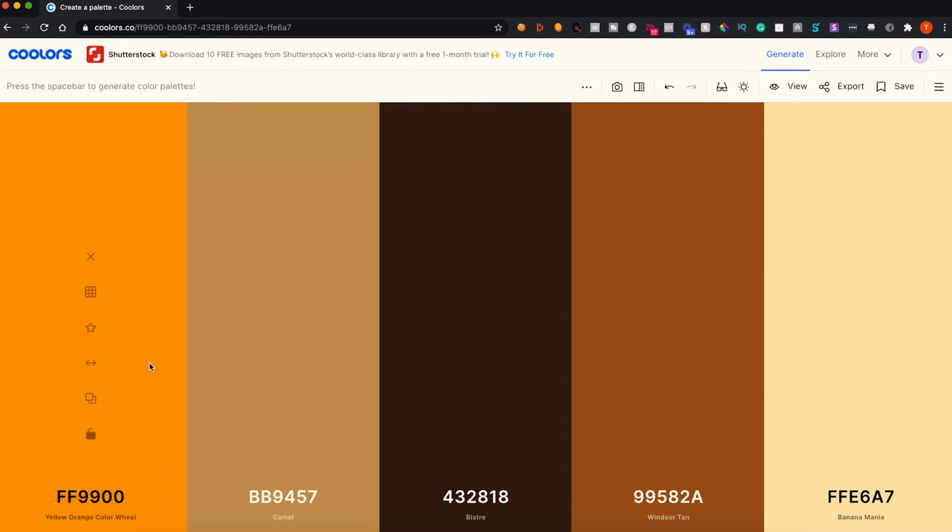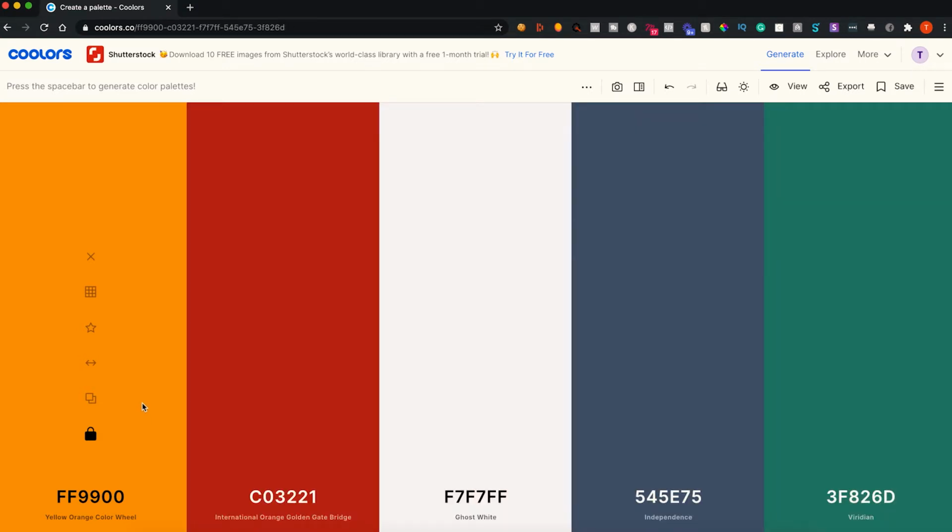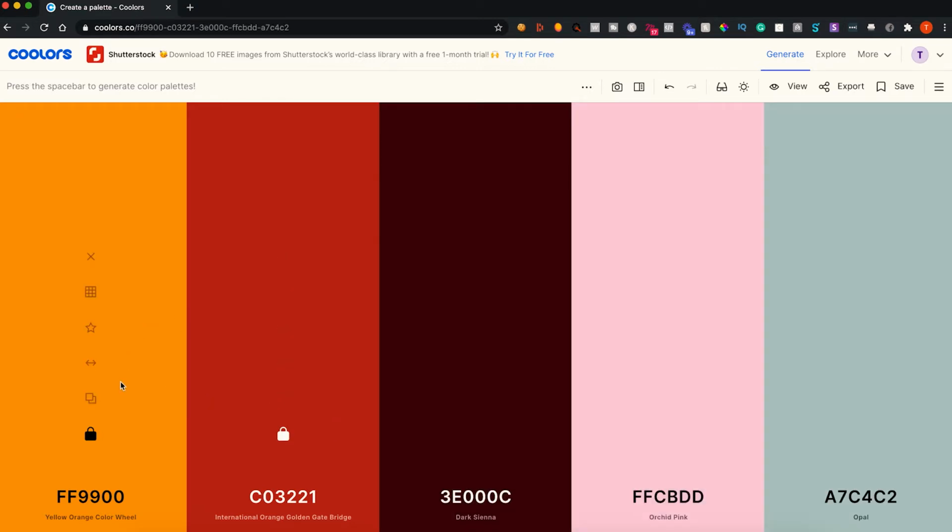Once you have the brand color that you're happy with, just click on the padlock and it's going to lock that in. So now if we hit the spacebar button, that color is not going to change, and it's going to start pulling together further colors that it thinks will work well with the color that you have selected. So let's say you like this red, you could then lock that one in, like so.